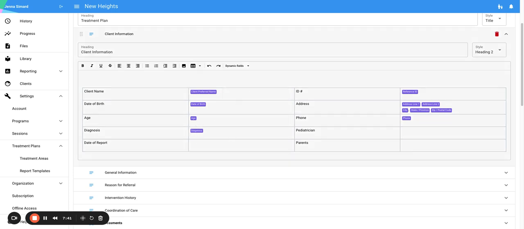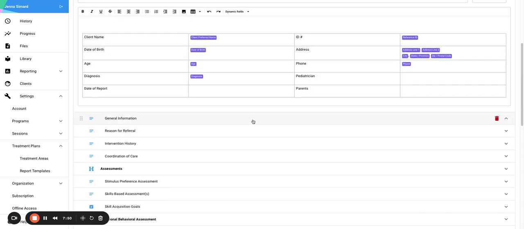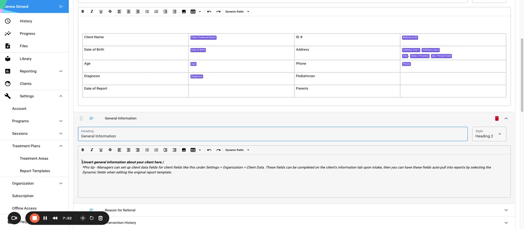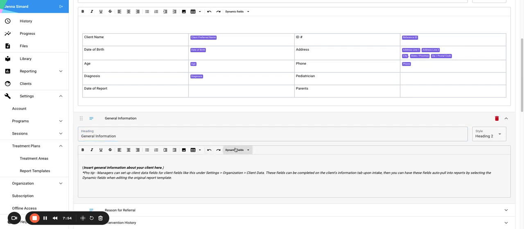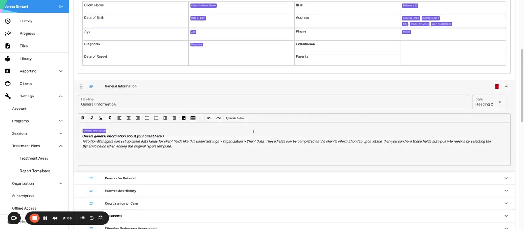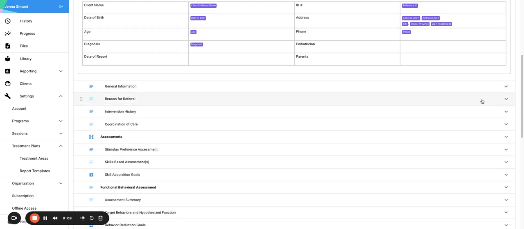Now what's going to happen when I go to generate this report for an individual learner is it's going to pull in all of this information that is on their client information tab. Same thing here for general information. I've got a general information field that I can add, and then I'm not going to have to recreate this every single time I write this report. So there we go. Even if that's a whole paragraph's worth of information, that's going to generate when I go to run this for that particular learner.